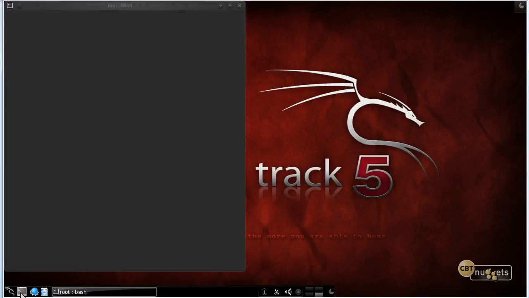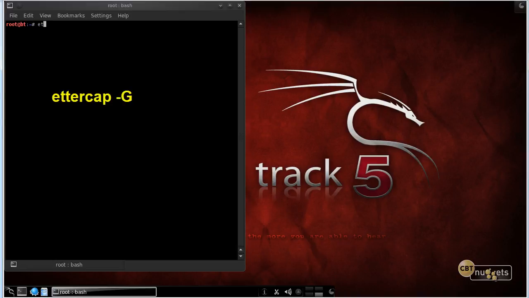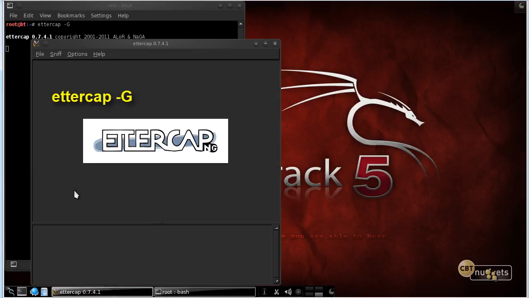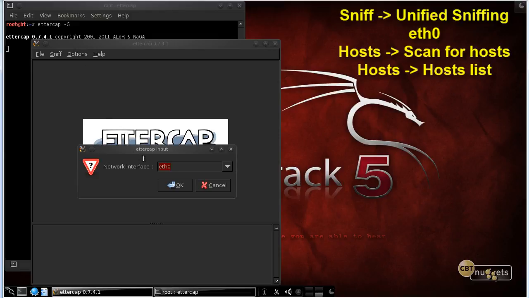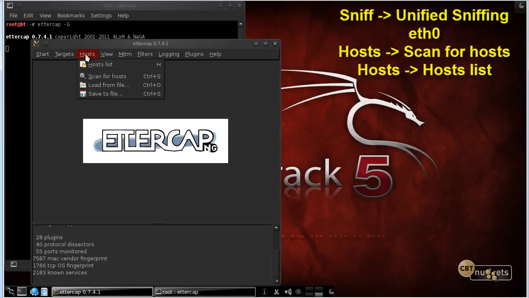So I'm going to just do it from a command prompt. I'm going to type in ettercap -G for the graphical version, and poof, there it is. Now it just sits there waiting for us to do something. So let's go ahead and tell it we want to sniff, and we're going to use unified sniffing. We're then going to specify that we want to sniff on the eth0 interface. Next, under hosts, we're going to say, you know what? We need to find all the hosts on this network, so we're going to say scan for hosts.